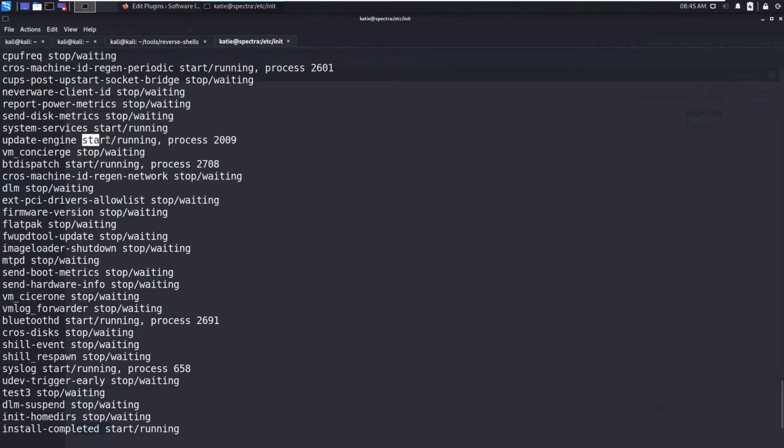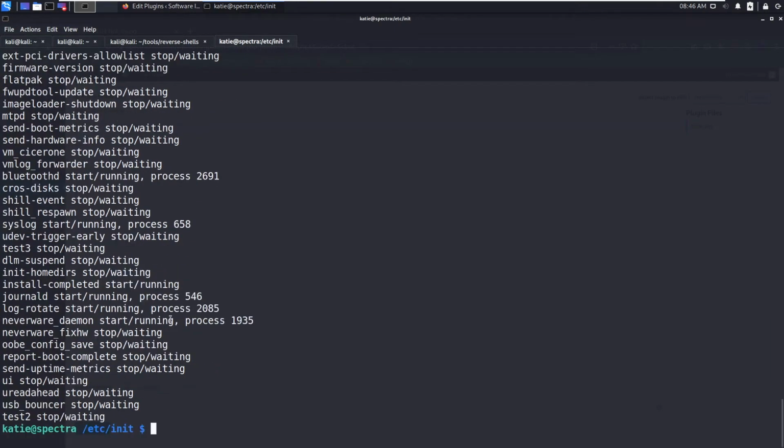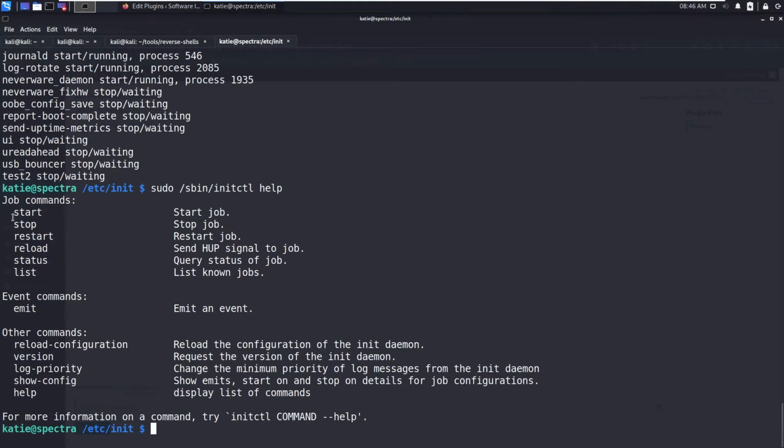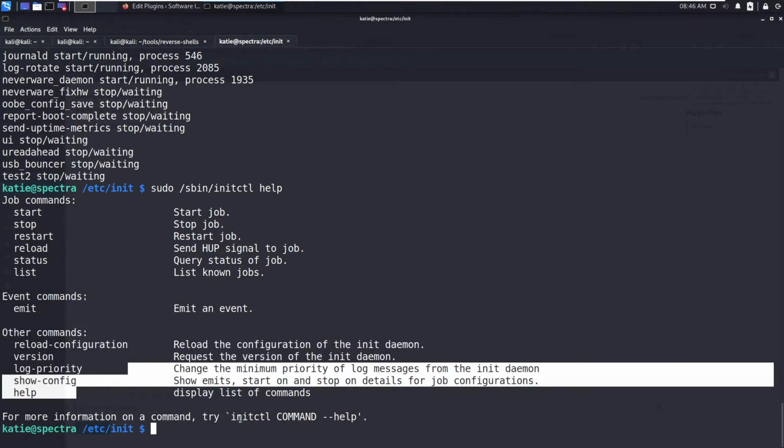Some are started and running, you can see they are running with the process id 2009, and some are stopped, so those are in the stop or waiting state. So these are the statuses of our jobs. You can also type help. What you can do is start, stop, restart, reload, status, list. You can also use these commands to reload the configuration.